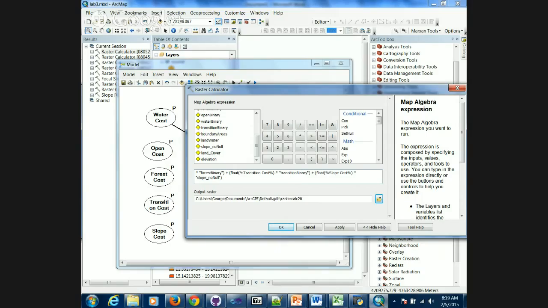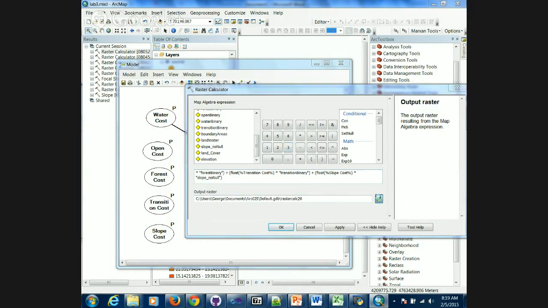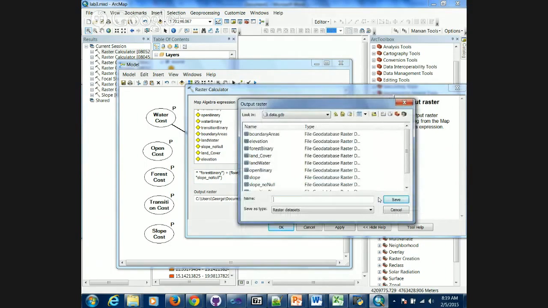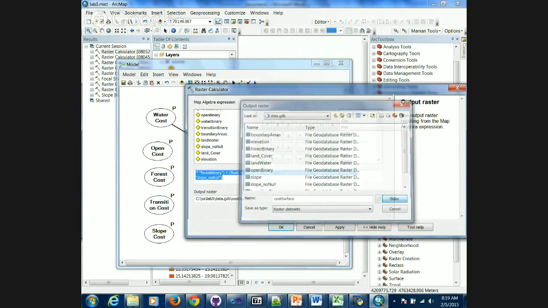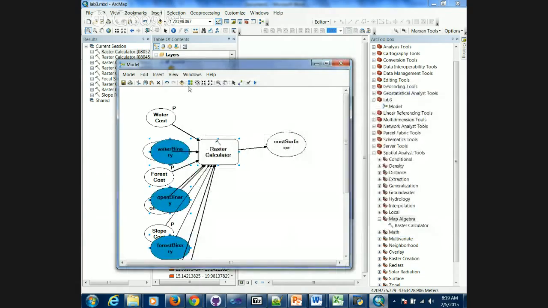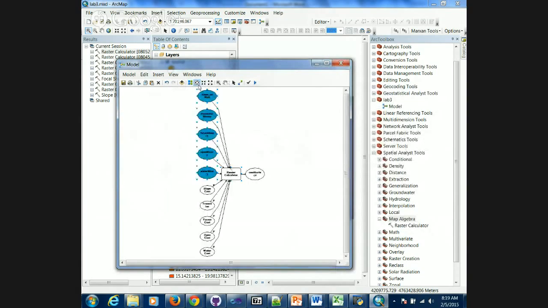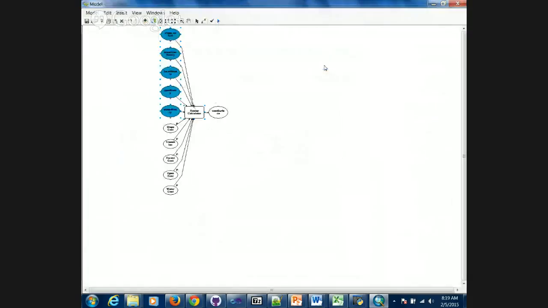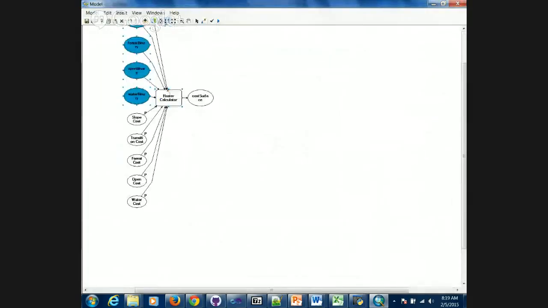All right. Now let's go ahead and save this so that each time through, if we have the ability to override outputs, it shouldn't be a problem. Let's save this so that we can inspect it each time. This one will be called the cost surface. Save it in that location there. And I'm going to say OK at this point. I'm going to hit the little align button and zoom out a little bit more.